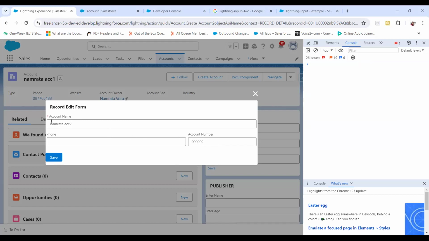The other advantage, like you see, account name is covering the full width of the first row, but phone and account number are sharing the same row. They both are in different columns. This is occupying two parts of the screen and this is occupying one part. So this is also controllable in record edit form, but that's not possible in the record form.